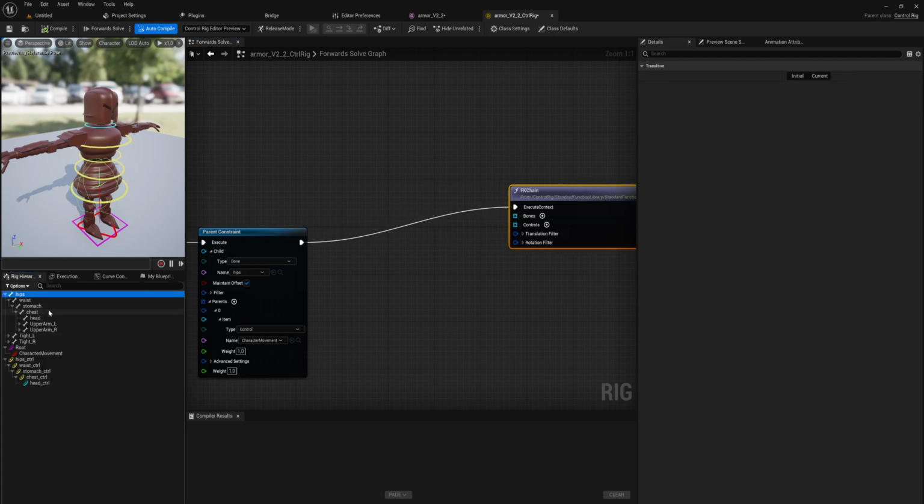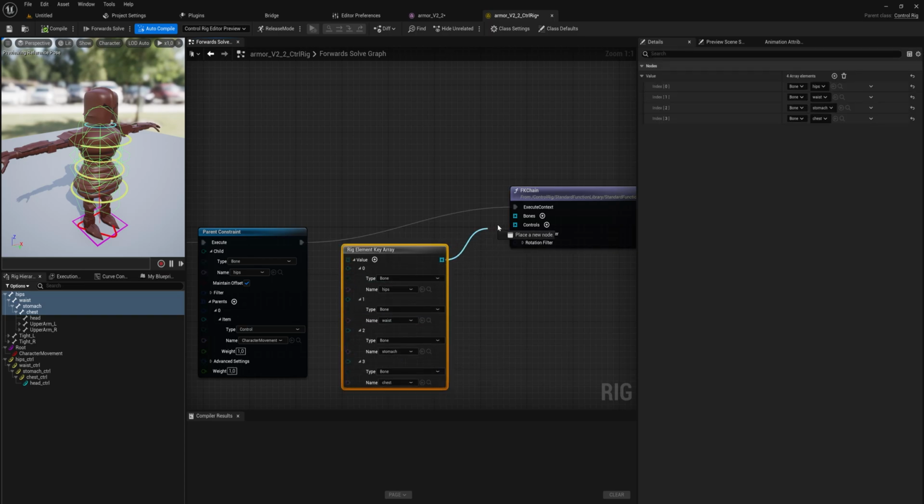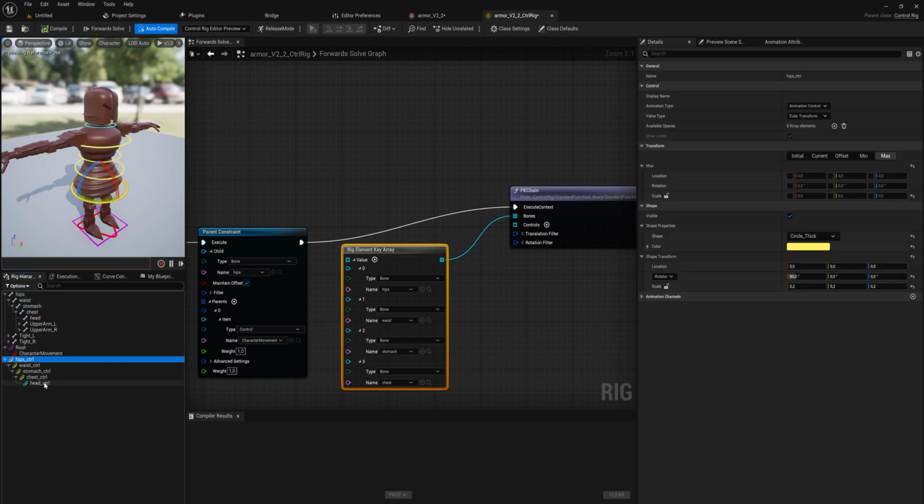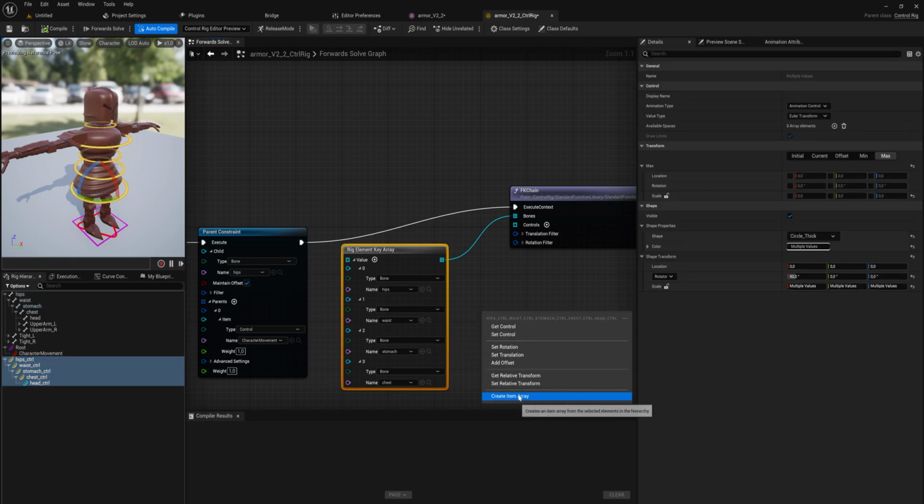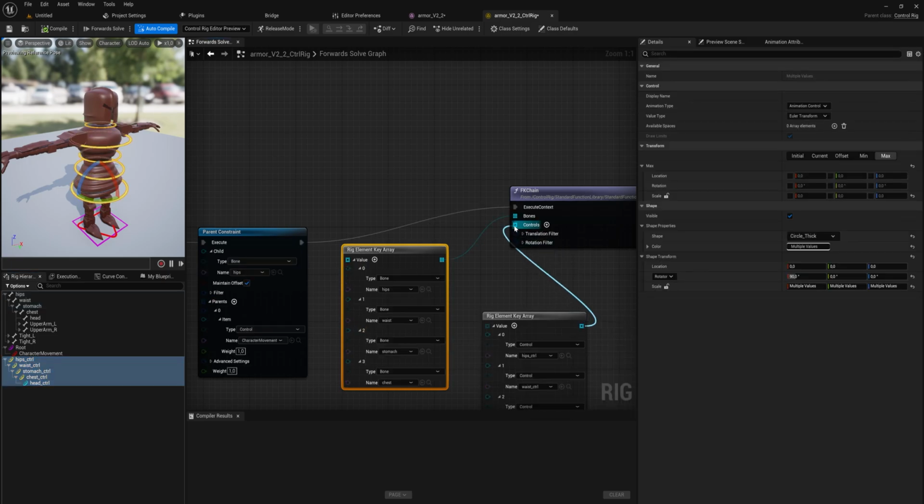Just select all of the bones that should be in the array. And then we can simply just drag it into the event graph here. And we can create item array. Simply as that. That's the array for the bones. And we can do the same thing with the controllers. Create item array. And that will be the array for the controllers.